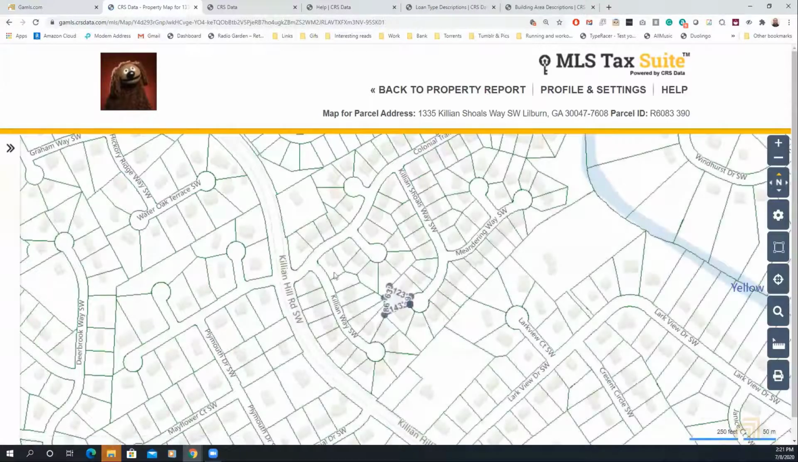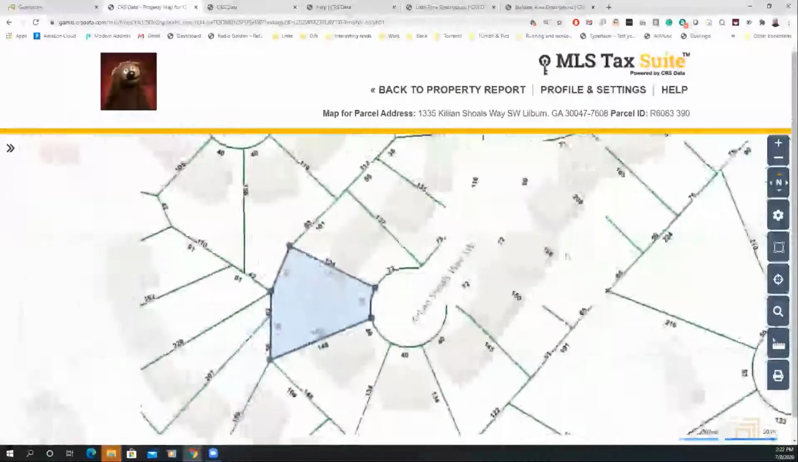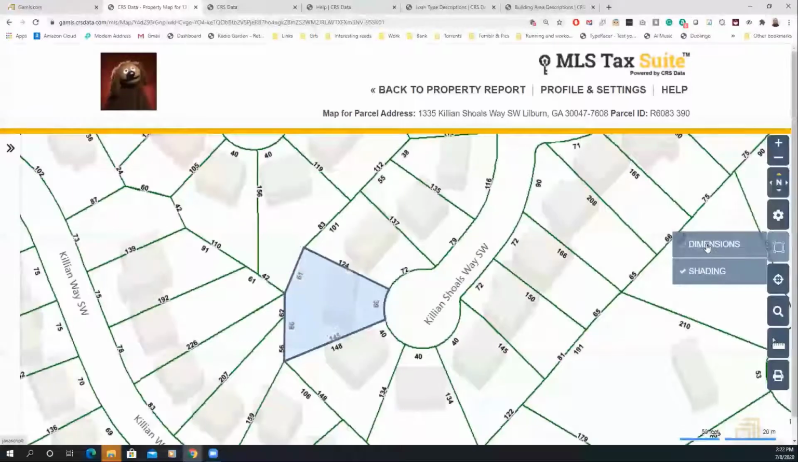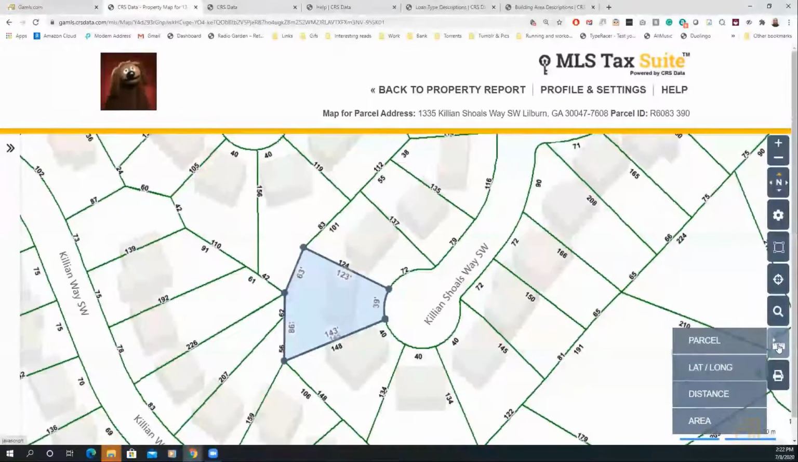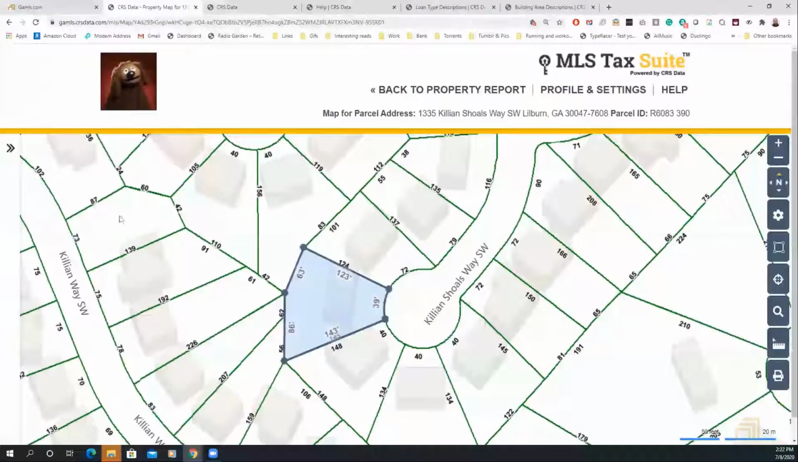Along with showing us the map here, this is an editable map, so there's lots of information that we can glean from it. Right off the bat, we can set our dimensions and shadings for that property line if we would like. Add and remove by simply clicking that on and off. You can do measurements for the parcel, lat, long, and distance. You can do a rectangle search or polygon search if you're looking for certain areas.